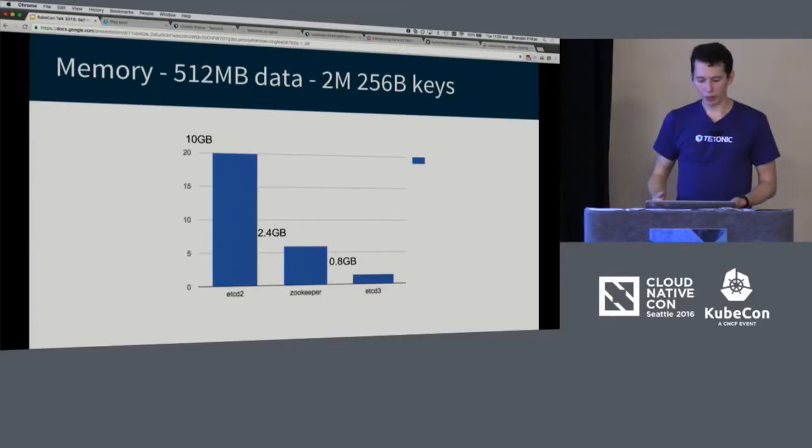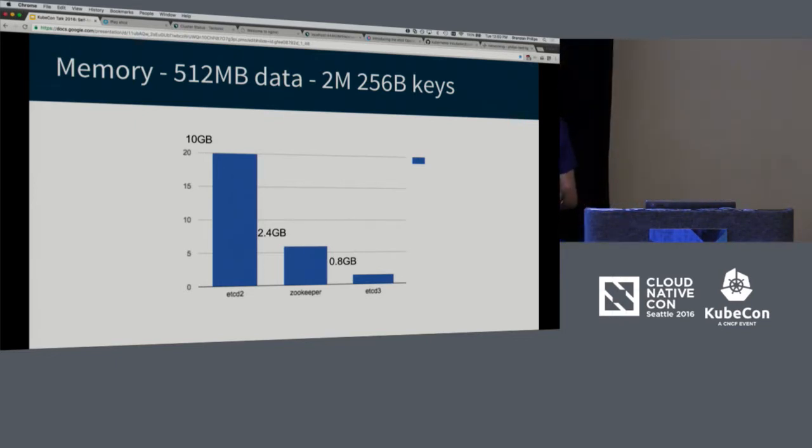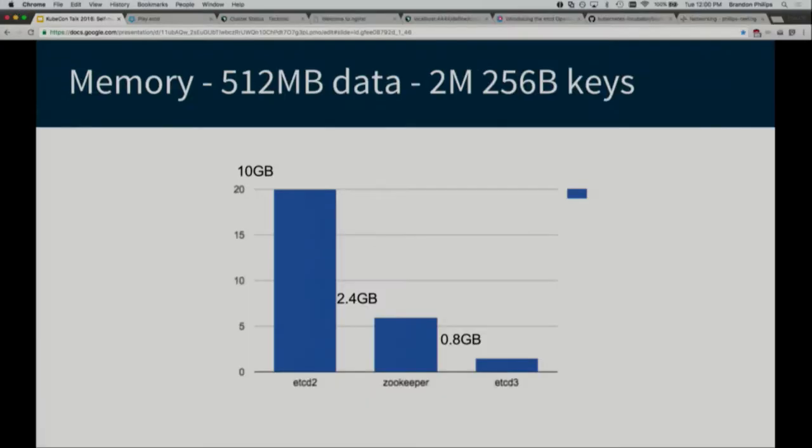And then the other thing that we did was we wanted to reduce memory consumption, resident memory consumption. So etcd is being asked by Kubernetes to hold on to gigabytes and gigabytes of data. And in order to do that, we can't have this huge overhead. So before, if we were asked to hold on to 512 megabytes of data in etcd v2, it would cost us about 10 gigabytes of resident memory. Zookeeper, holding on to about the same amount of data, asks for about 2.5 gigabytes of resident memory.